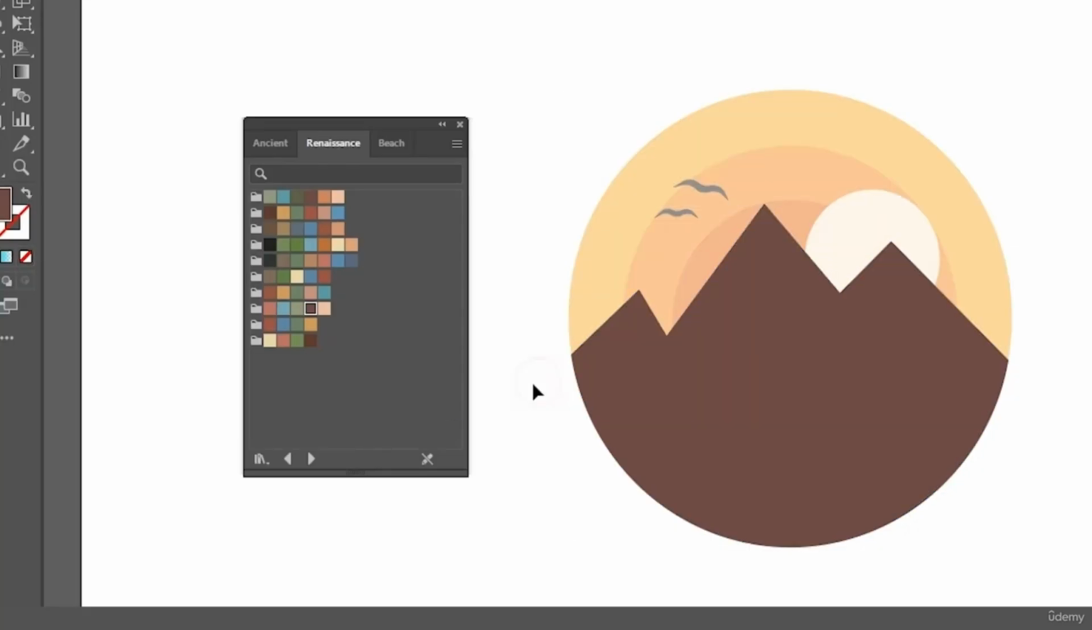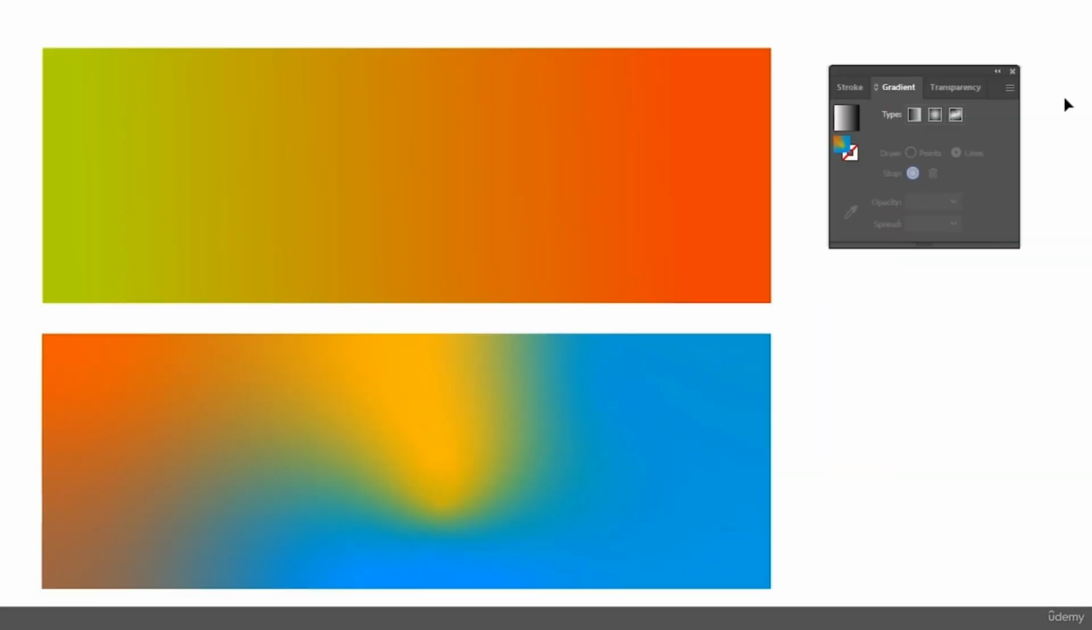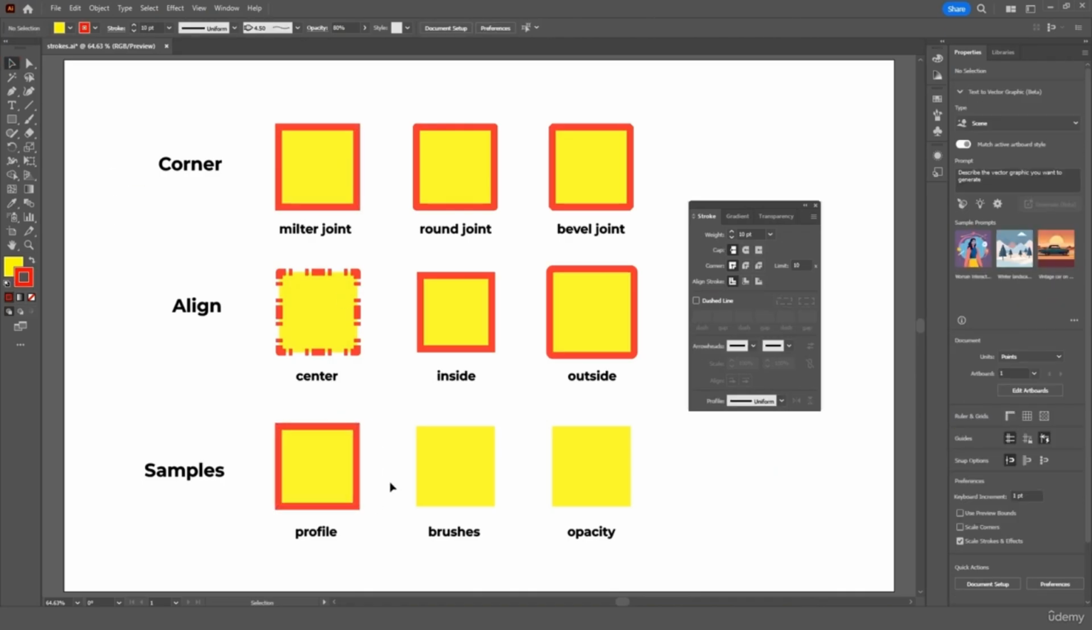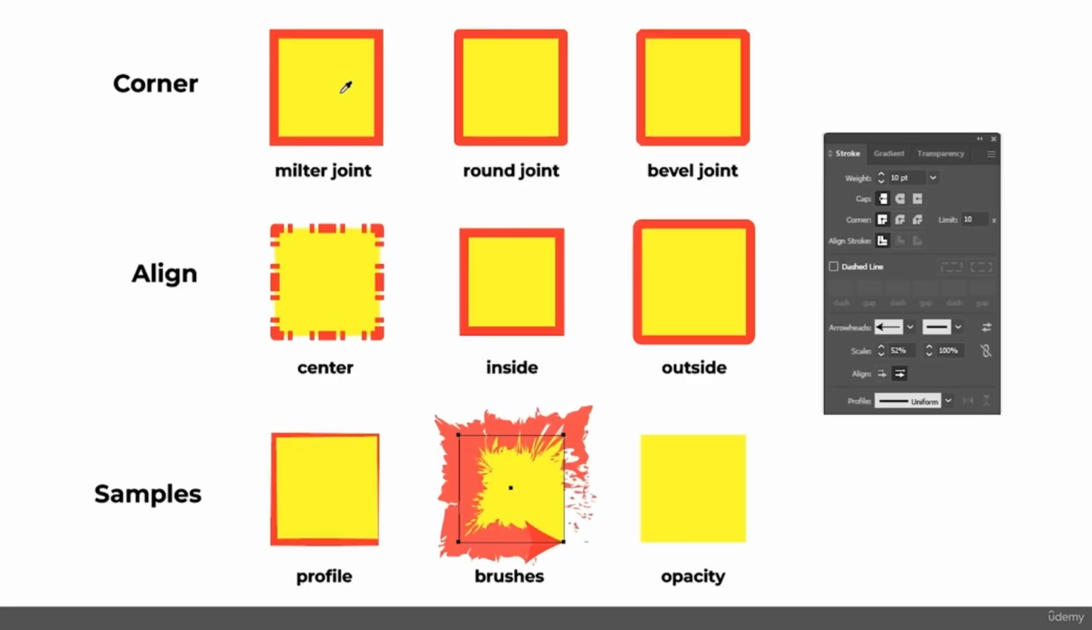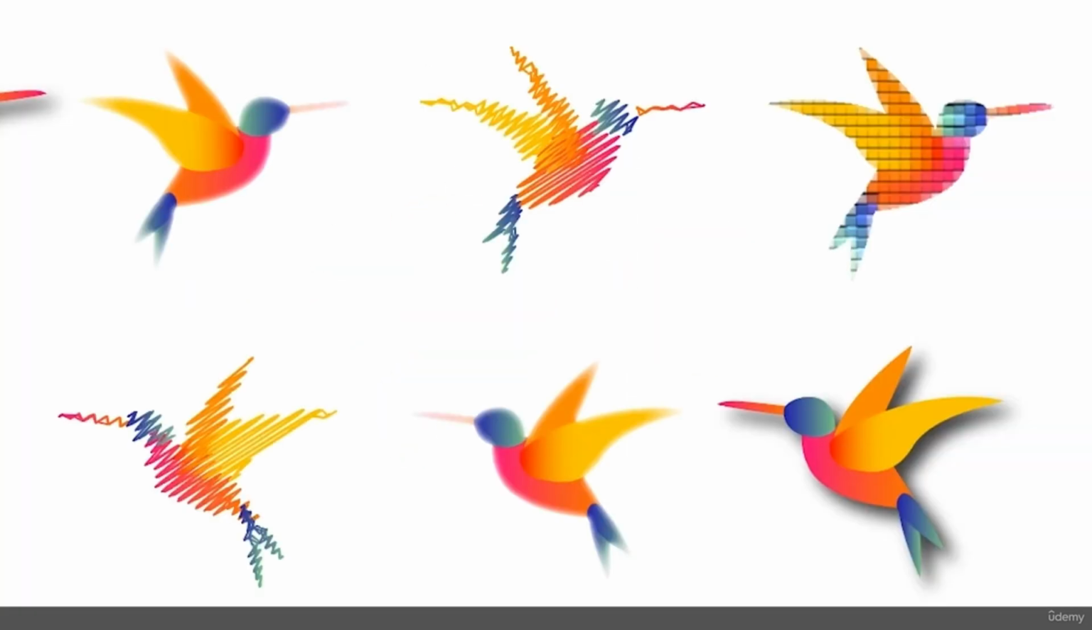Alright, so welcome back to another chapter. In this chapter, you will learn how to apply color, using gradient, creating strokes, how to use masks, and how to apply effects in Illustrator. So without further ado, let's jump right in.